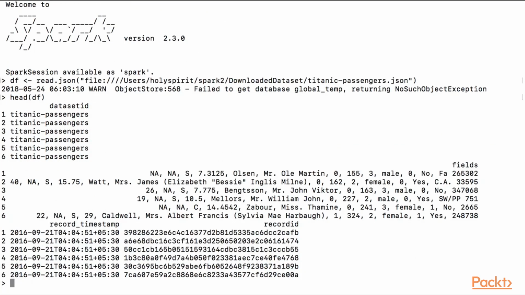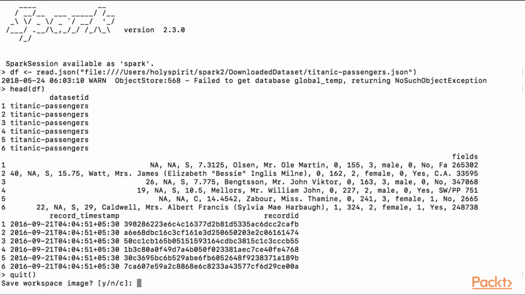To come out of the Spark R interactive shell, you type the same command quit, and it will pop up saying whether you want to save the workspace image. In our case, it's no, so I type n.